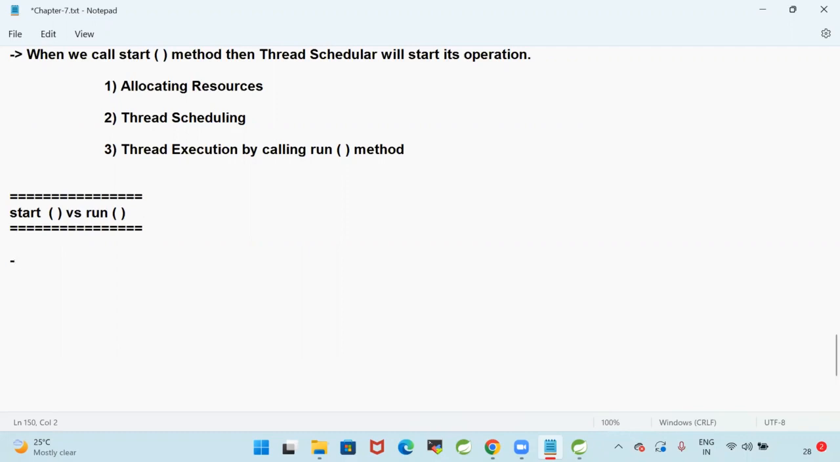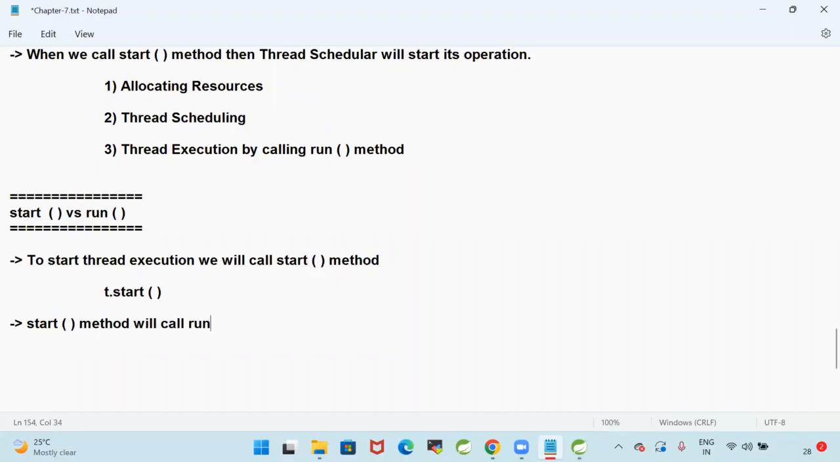To start the thread execution, we will call the start method, like this, t.start. Thread execution will begin from thread start. The thread lifecycle will begin from the start method. To start the thread execution, we will call the start method. The start method will call the run method internally.